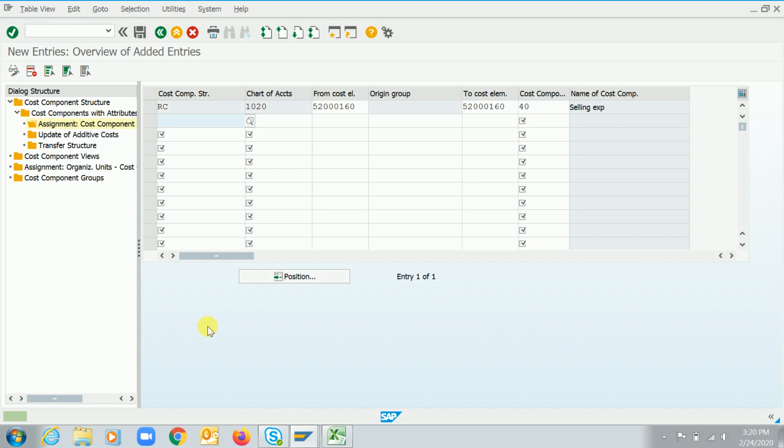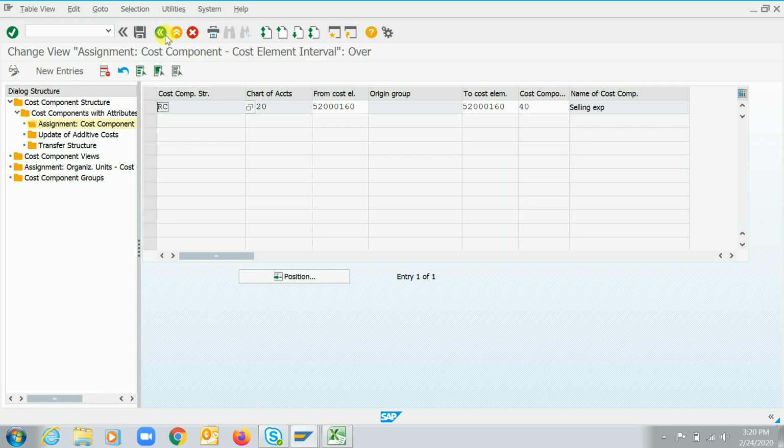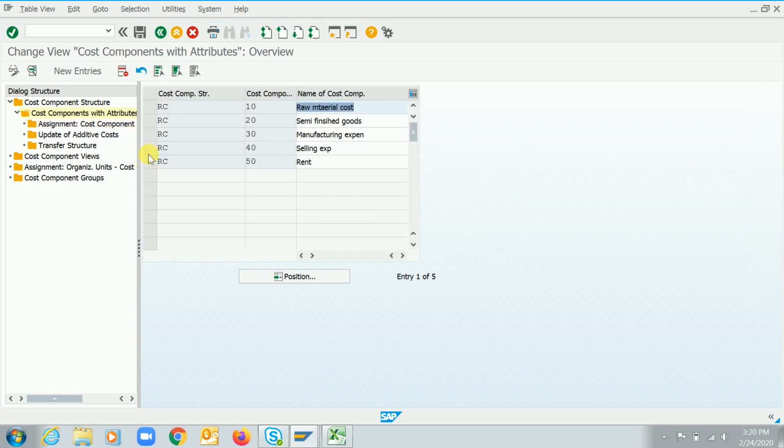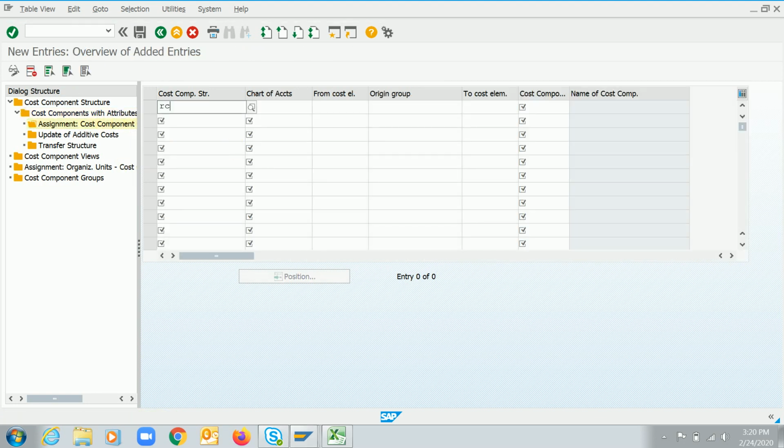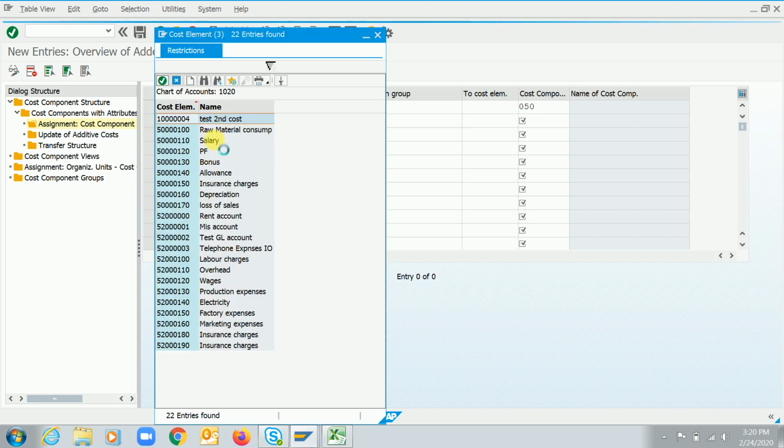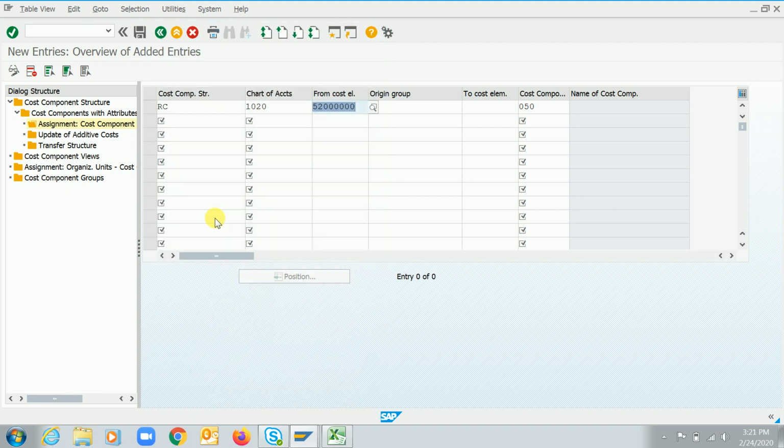If you don't add anything, you will get error while calculating the standard cost. Okay, even you can add it later as well, guys, but be careful. So you can add at a time itself. That's it, guys. I'm done with the account assignments.